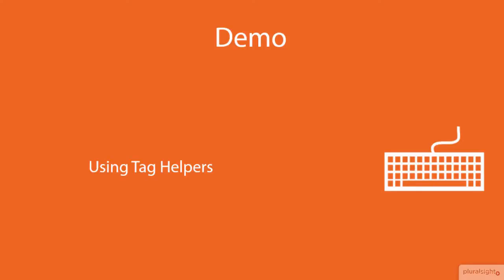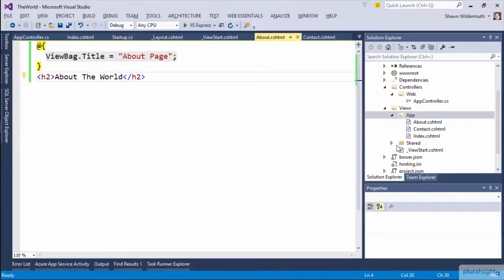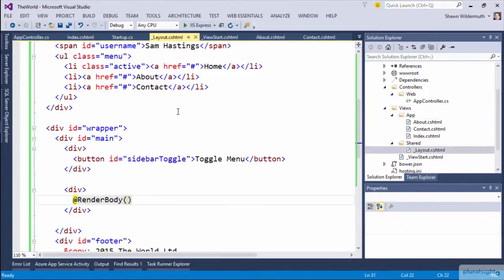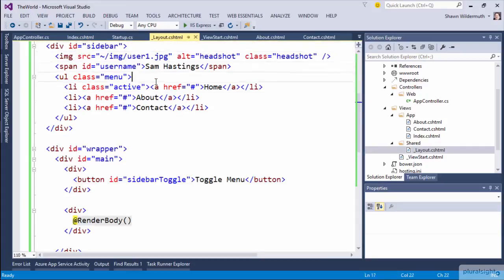So now let's use tag helpers, see how to wire those up and how they can really help you with some common tasks in building your markup. If we open up that layout page and look at the 3 pages we have for our menu, we can see the hrefs, or the links, are simply just pounds right now.